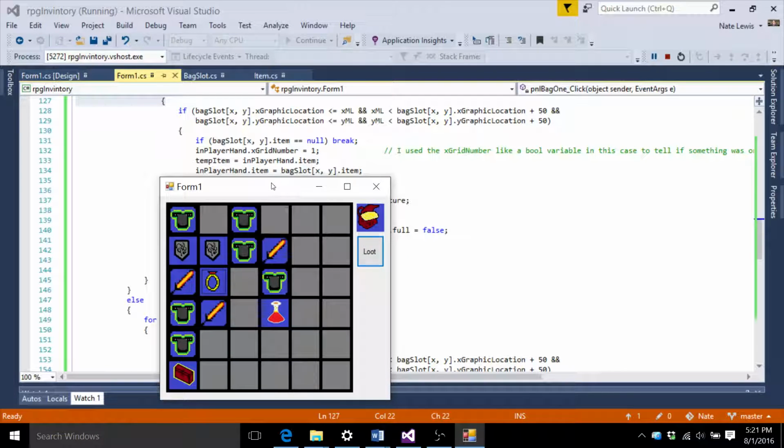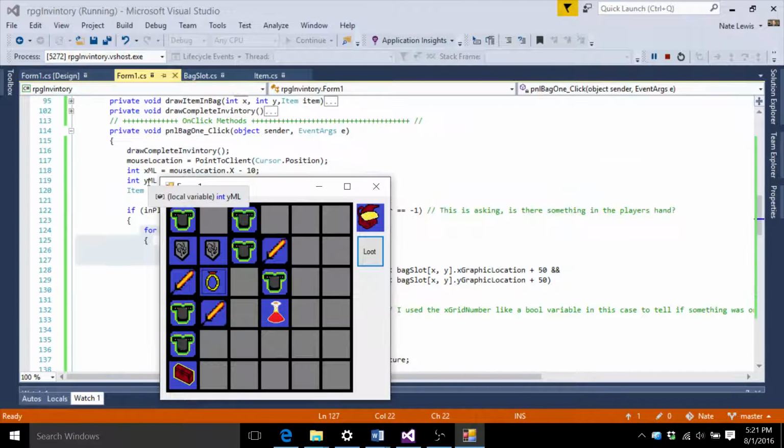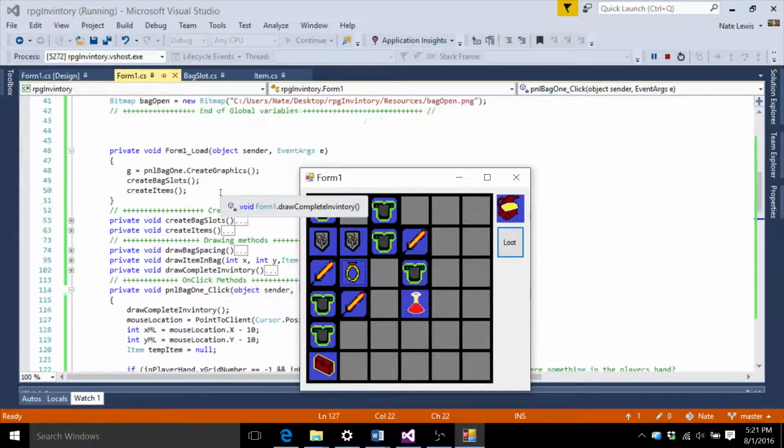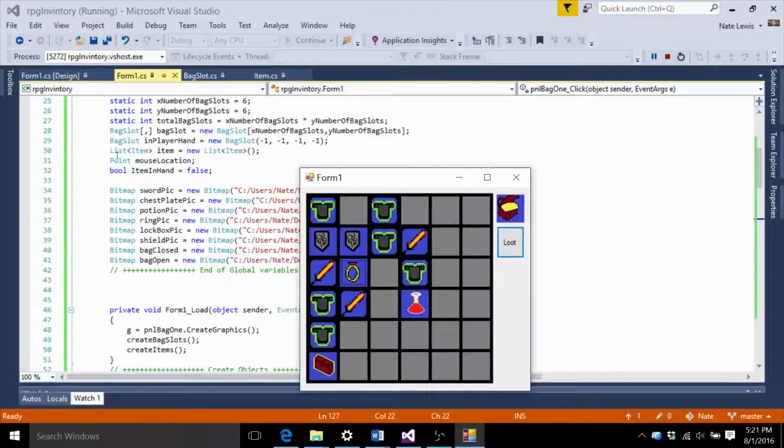In player hand dot item equals bag slot x dot item. So this is where you're actually taking this item and you're duplicating it into the in player hand dot item, which remember is its own little bag slot. So in player hand.item, it's just a bag slot.